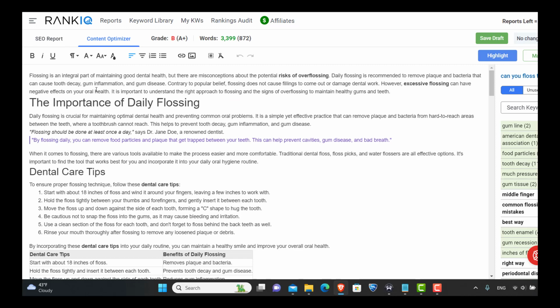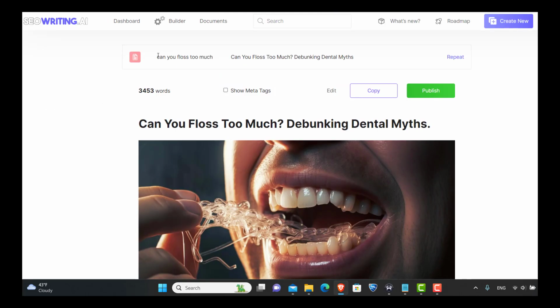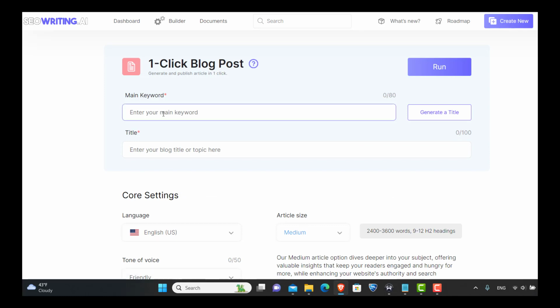Let me paste that in there and see what kind of score. You can see here, score is a B, and it's way over too many words. So let me go back into SEOWriting.ai. Do this one more time.